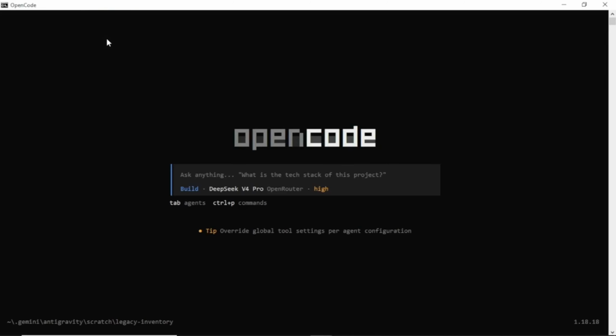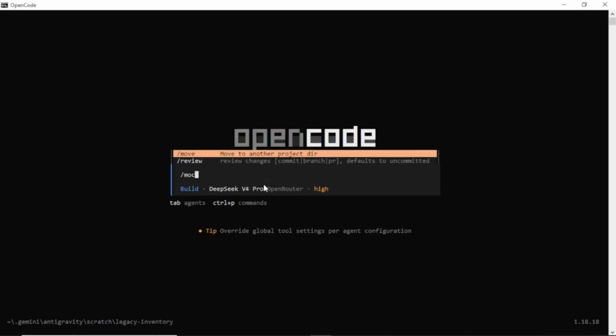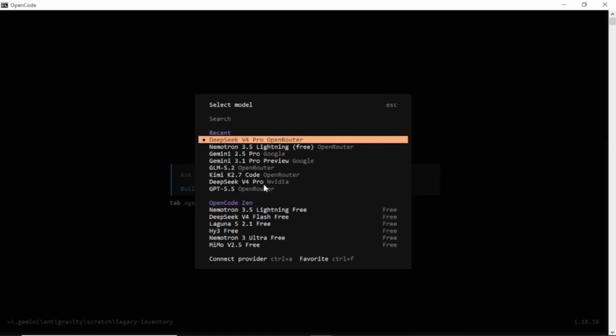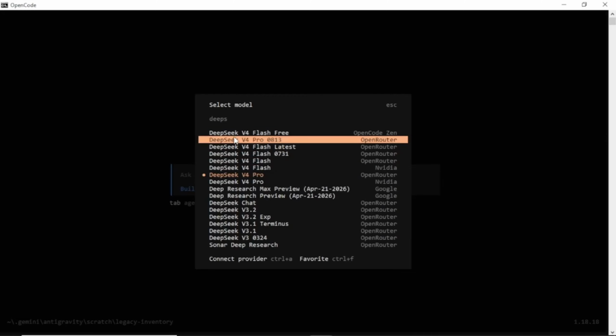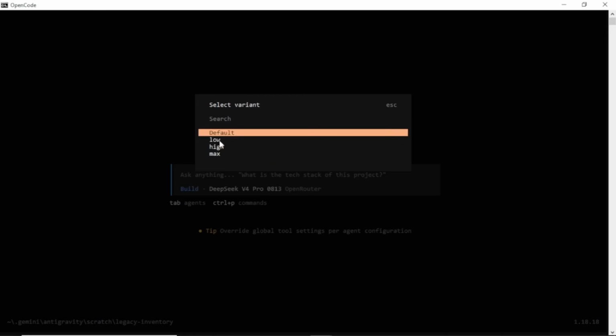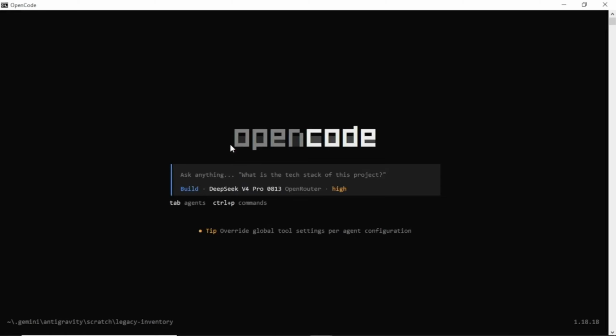So what I want to do now is to switch, because I was already using the DeepSeek-V4-Pro, the previous one. So I'll just quickly try to switch to the new one using models. Then I'll just look for the new one. Okay, so this is the latest one. This is the one I was using before. So this is the latest one here. I'll select this one. Then I'll put it on high, the reasoning effort.